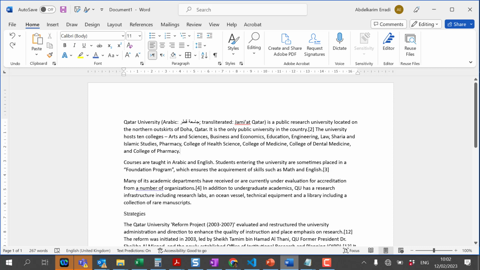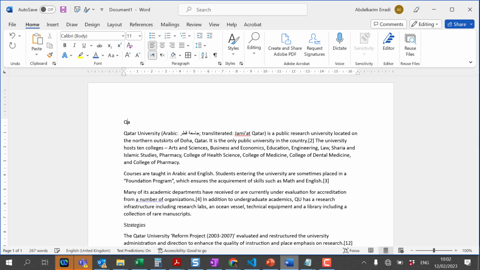Or maybe I can come here and put, let's say, Qatar University as the title of this document. Now, how do I go about changing the presentation or the look and feel or the style of this document? What do I do? What is the first step? Select.